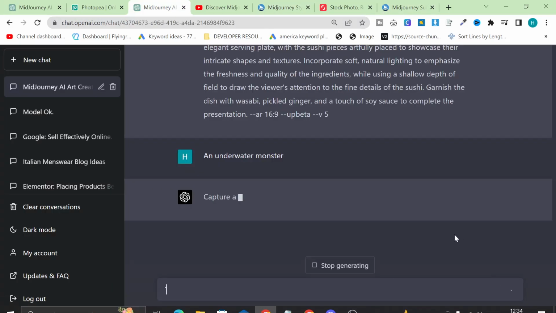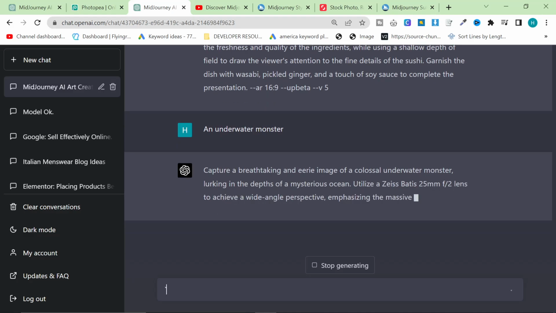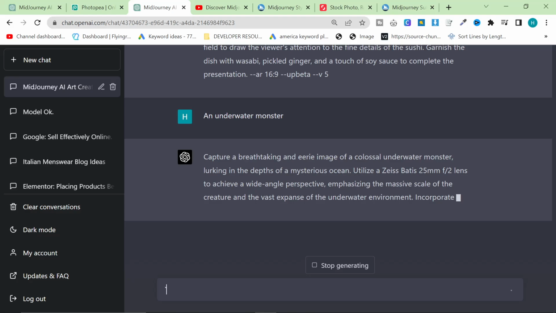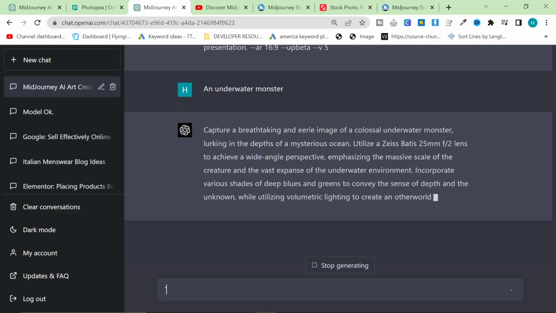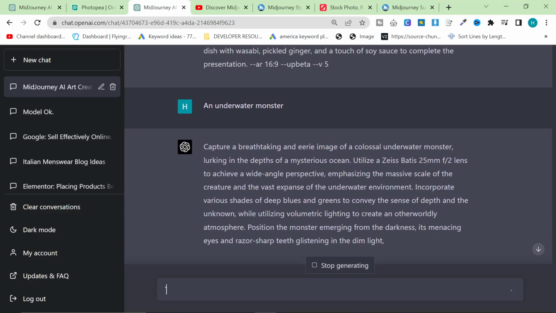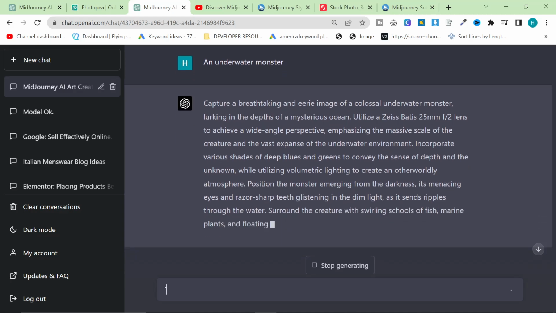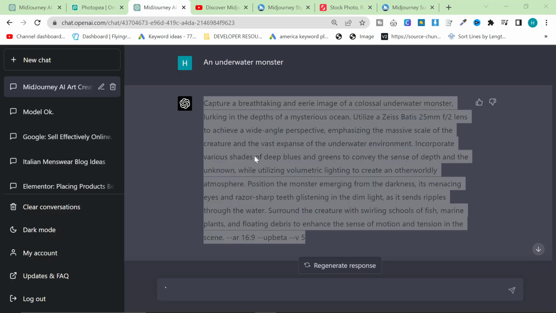Okay, let's do our last test here, and let's do an underwater monster. Capture a breathtaking and eerie image of a colossal underwater monster lurking in the depths of a mysterious ocean. Utilize a Zeiss Batis 25mm f2 lens to achieve a wide-angle perspective. I actually don't know anything about photography, guys, so this is really nice for me. Emphasizing the massive scale of the creature and the vast expanse of the underwater environment. Incorporate various shades of deep blues and greens to convey the sense of depth.